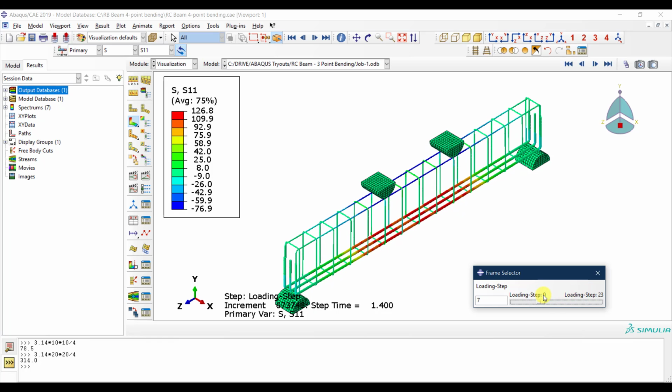So that's it. This was a quick tutorial on how to model reinforced concrete in general in ABAQUS, and more specifically how to do a 4-point bending model for an RC beam in ABAQUS, and how to visualize the results. So that's it. Thank you, and we'll see you in another video soon.